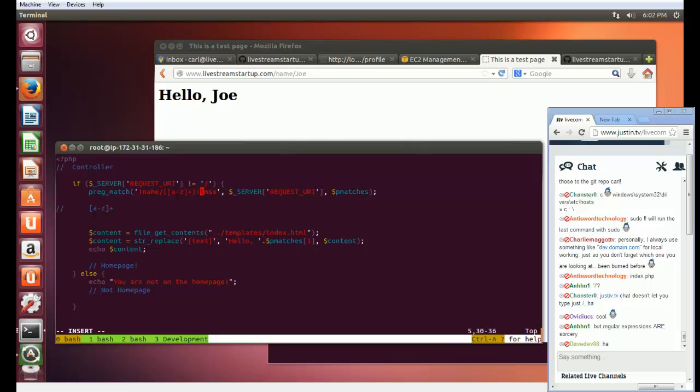If I want it to only match lowercase, I can just delete that I, and now it'll only match lowercase. If I want it to still match lowercase and uppercase, I can do this: A to Z, uppercase and lowercase. And now it'll match any uppercase or lowercase letters. But it's easier just to have the I in here.